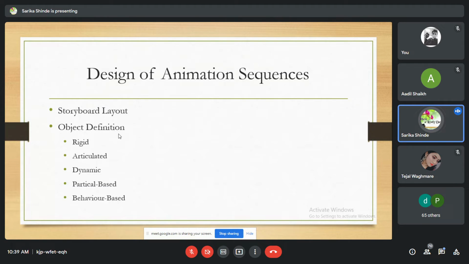Storyboard layout is the center of the action. It defines the set of motion sequences taking place in the action. Storyboard defines the main action of events. It consists of sketches of the important ideas of animation. In short, storyboard is a set of basic events in animation. That is storyboard. Now we see the next step, that is object definition.